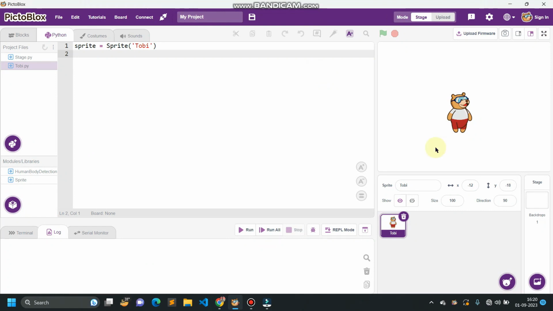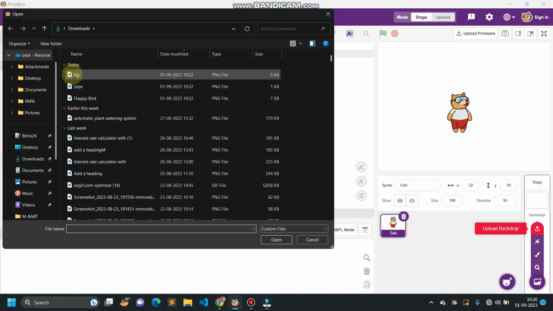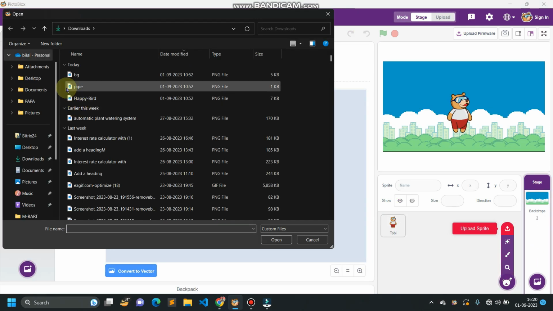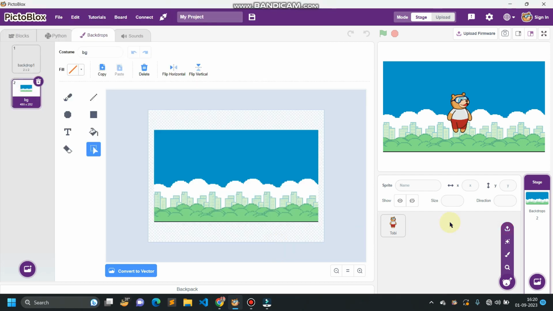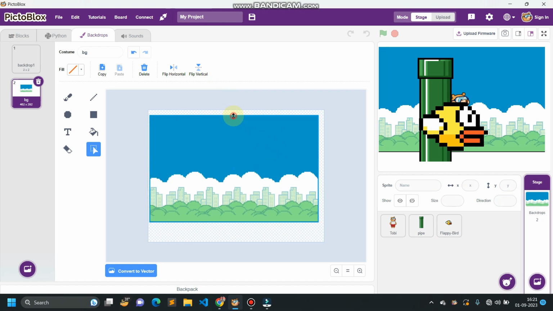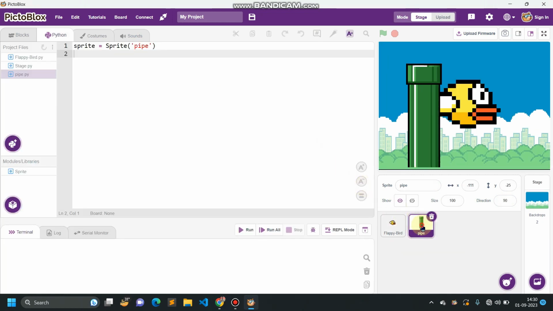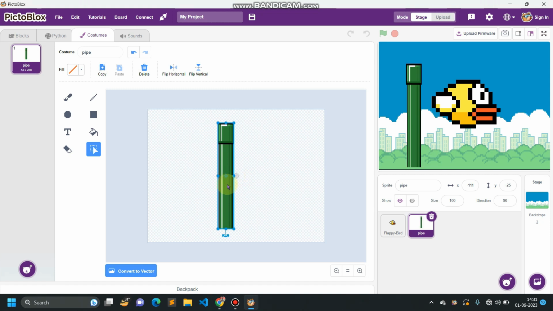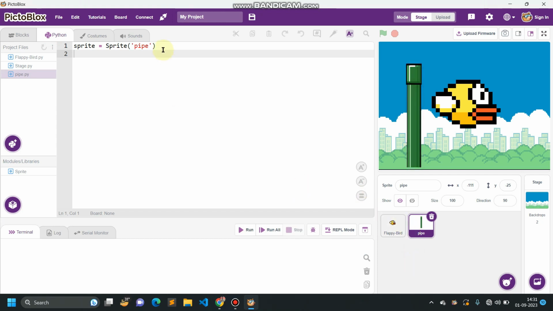Before we move to the coding part, let's do some setup for this game. We have to set the background. For this, I'm uploading an image as a stage from my computer storage, and I'm selecting two sprites again from my computer storage. Set the size of the background. Select the pipe in the sprite list, go to costumes, select all with Control A, and adjust the width of this pipe. Then come back to the Python programming and set the initial positions.